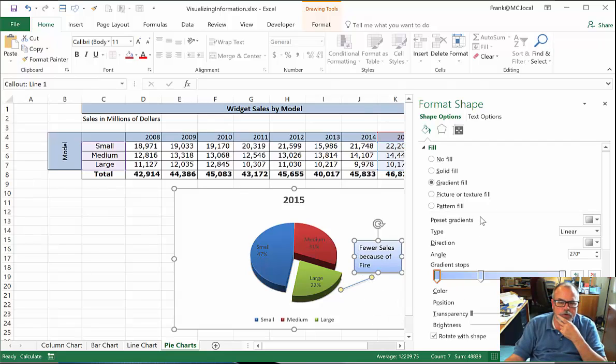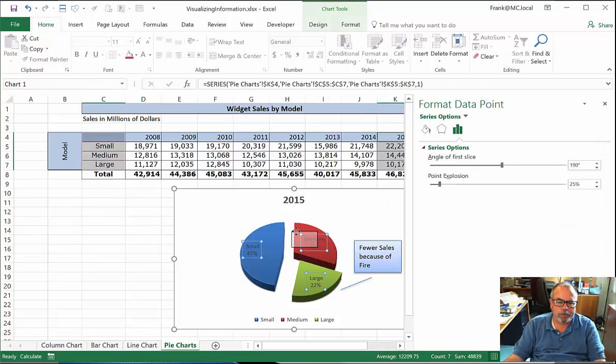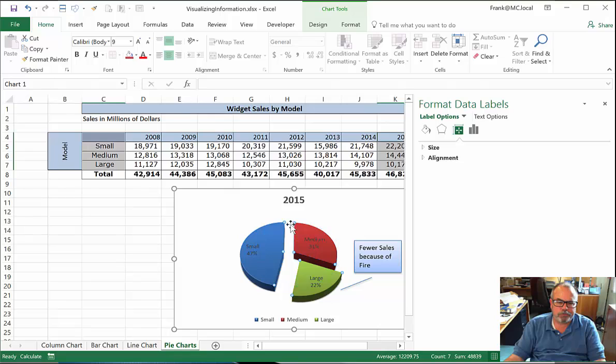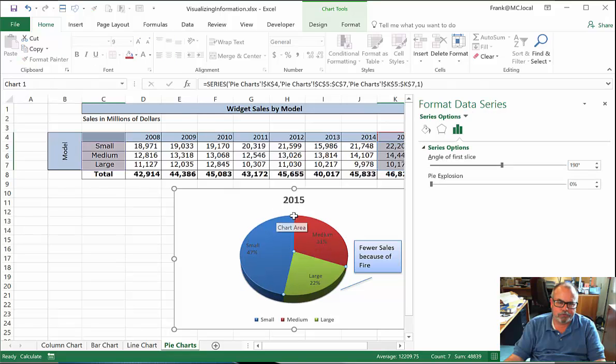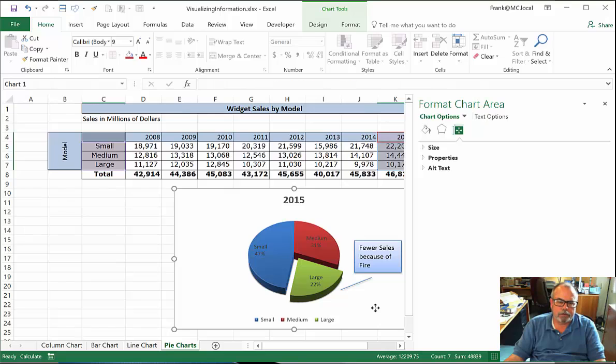Of course, there's gradients in here and all that kind of stuff that are a part of it. The important thing is not to waste too much time doing the formatting of this stuff. Get it laid out, choose a format style that you can use in all your charts, and then make them look good and make them look consistent as you go.